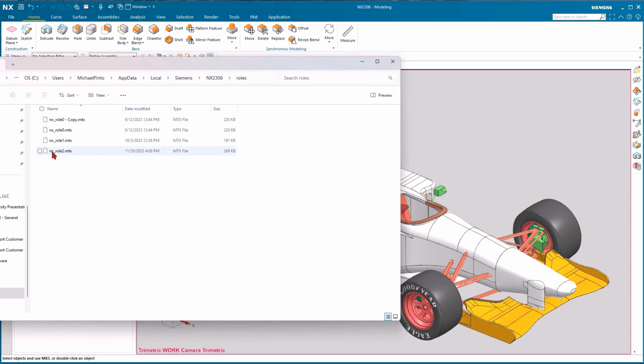You can always right-click on these, copy these, and paste these in a standard directory or a shared directory for other colleagues to access. You can copy this. It's a lightweight file, 269 kilobits here. So you can easily attach that to an email and send that off to a colleague. And then they can load that role and use that role on their setup there.